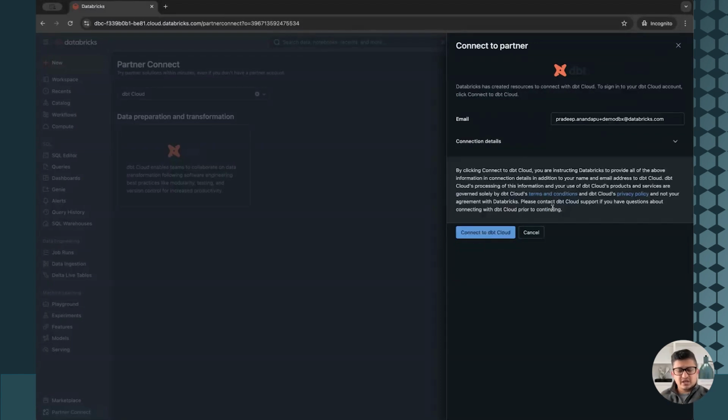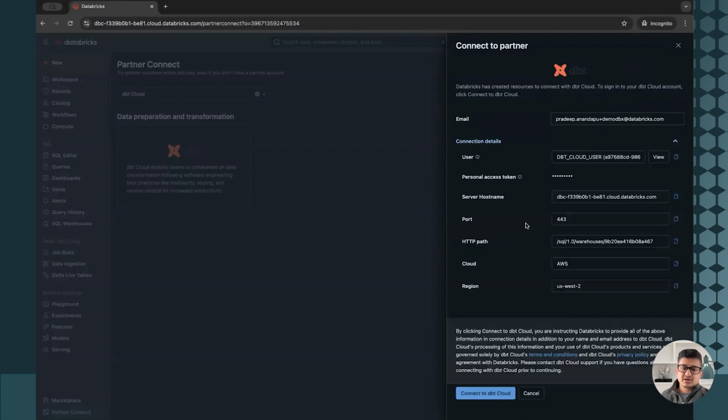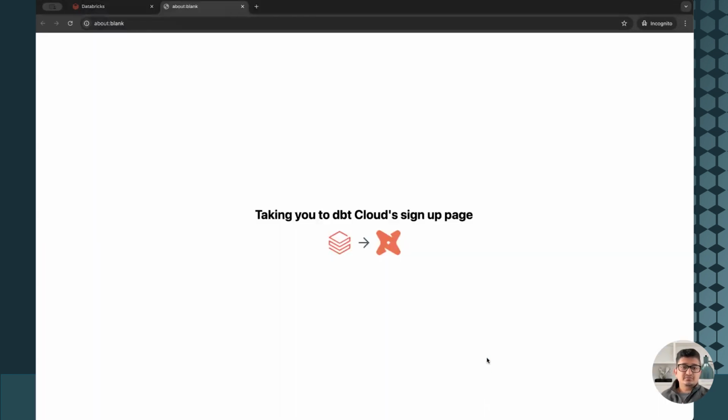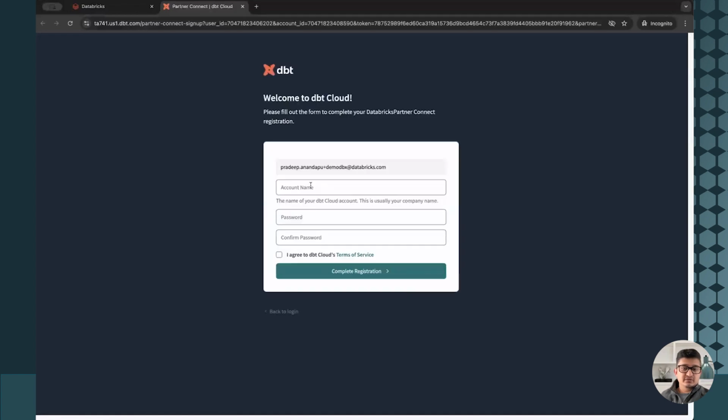That way, DBT Cloud can access these data sets within Databricks and transform them. This is all the information that is going to be sent to DBT Cloud through the Partner Connect flow. Once you click on Connect to DBT Cloud, it will take us to a sign-up page for a DBT Cloud trial.